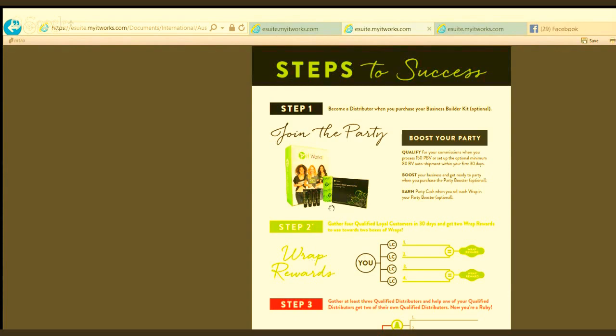Once you do that, then step 3 is go Ruby. So you need to start finding distributors that are going to join your team. You find 3 distributors to join your team, and one of those distributors is going to be an executive, which means they have 2 distributors under them.